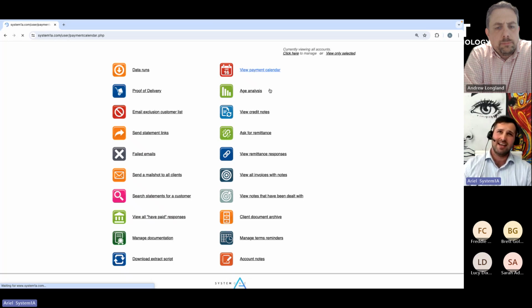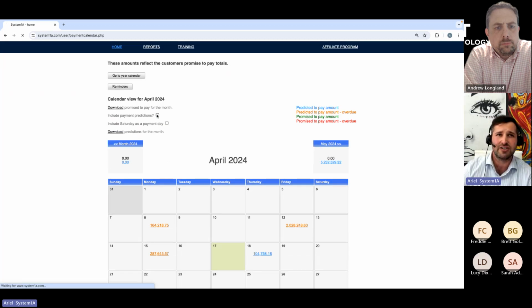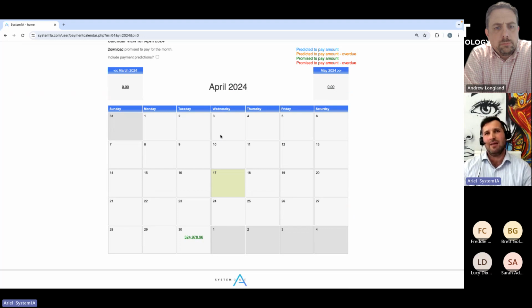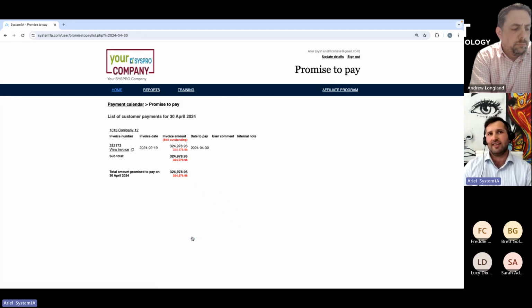So the payment calendar is a very powerful tool on the platform, and I'm just going to quickly turn off predictions for a second. You're going to notice only one amount on the payment calendar, and that's that green amount for £320,000 on the 30th of this month. So that is the client commitment that I indicated on the customer portal. And there may be multiple amounts coming in on a day. So you can, in fact, drill down on the figures and it will break down exactly which customer has committed to paying what invoice on what day.